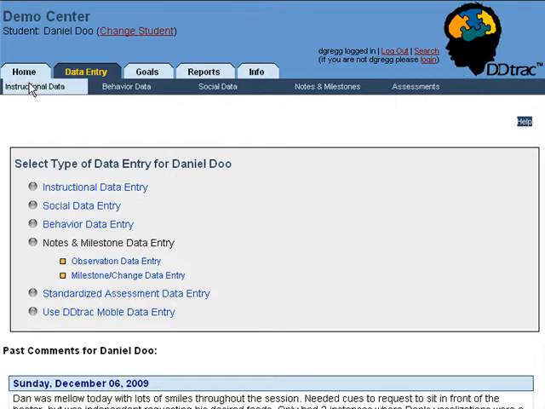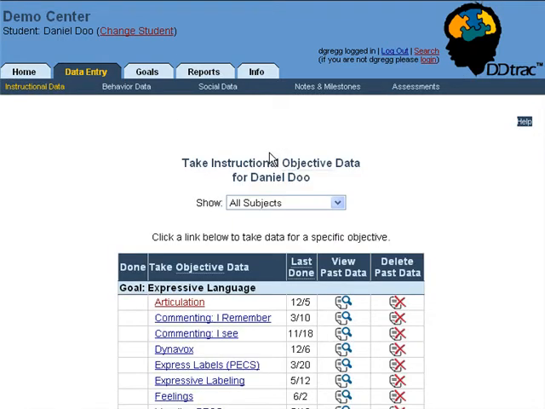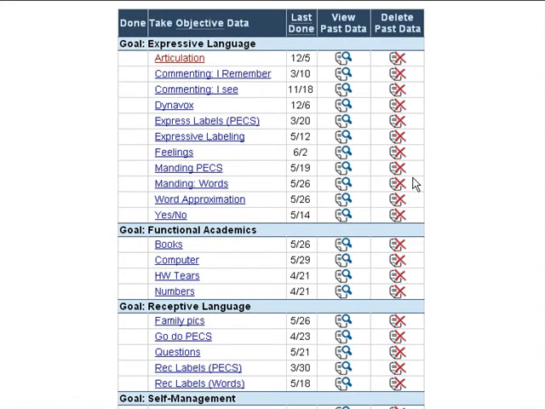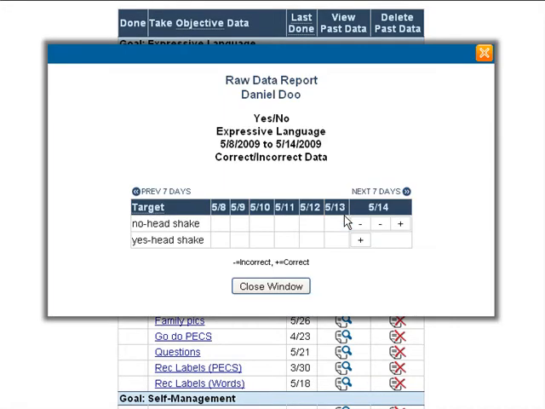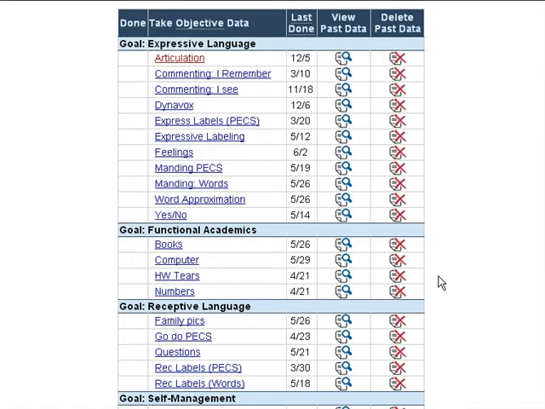So if I take instructional data, I'll be taken to a page that shows me all of the goals and objectives for the student. If I wanted to see the past data entered for the yes/no objective, I'd click the little magnifying glass icon. It loads the data and it shows the last time this was taken, the student for no got a minus, and a plus. If you have edit permission for the student, you'll also be able to delete past data.